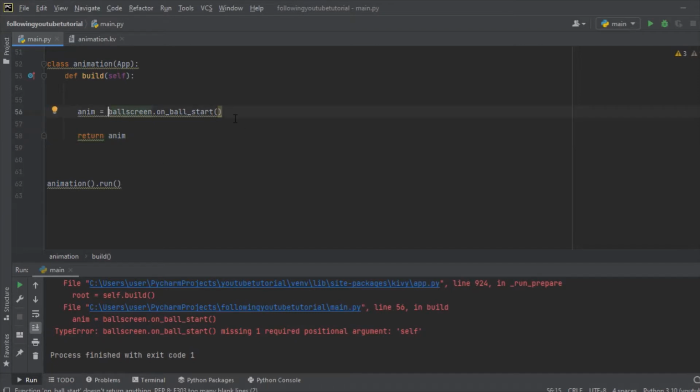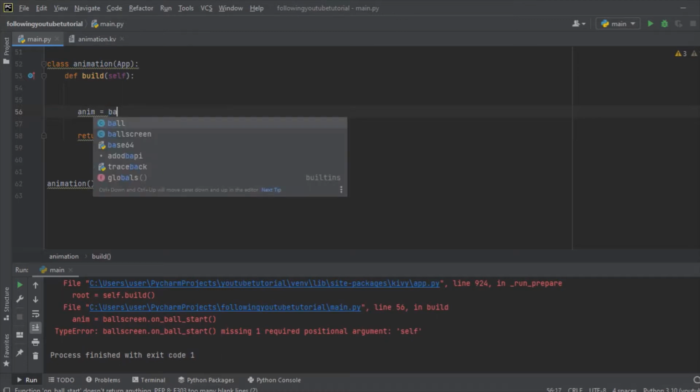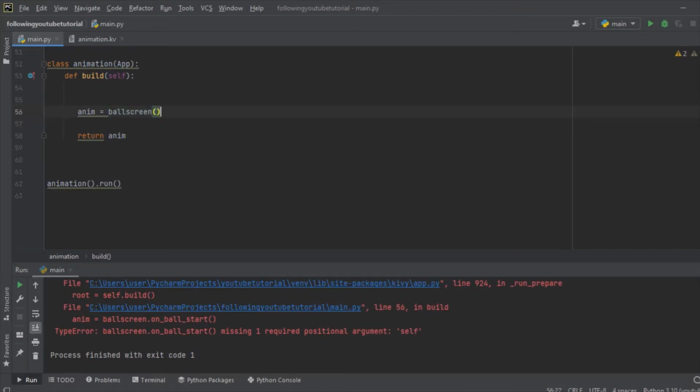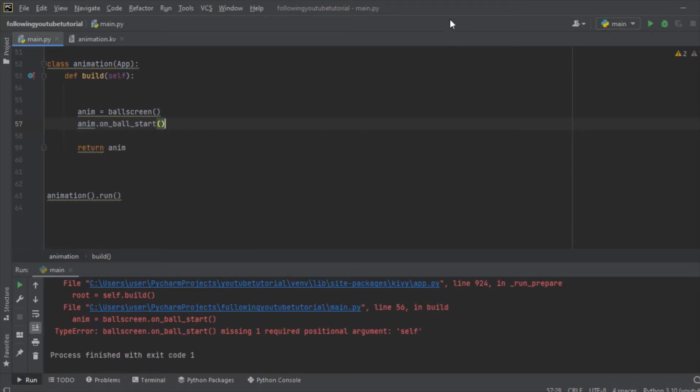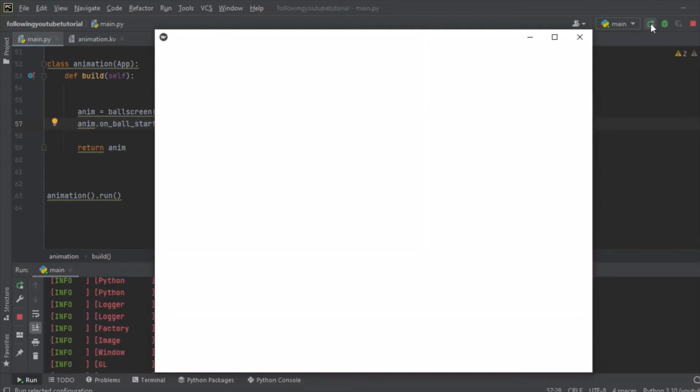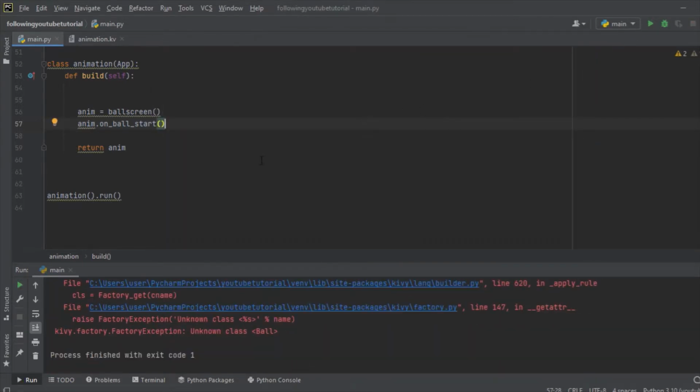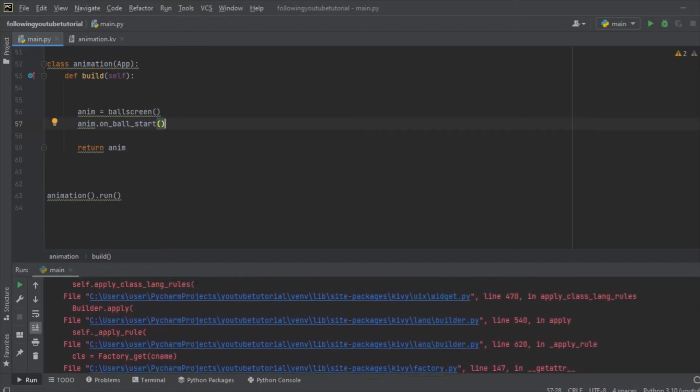What I'll write here is that anim is going to be equal to ball screen class. Then I'll say anim dot on ball start. Then return anim. Let's run it now and see if there is anything. It says unknown class. It's raising an error again. It says unknown class ball.